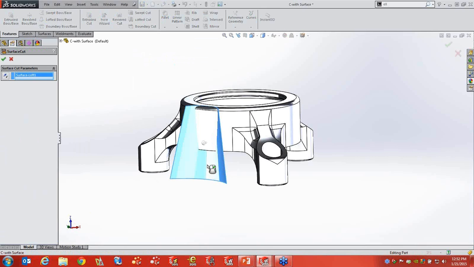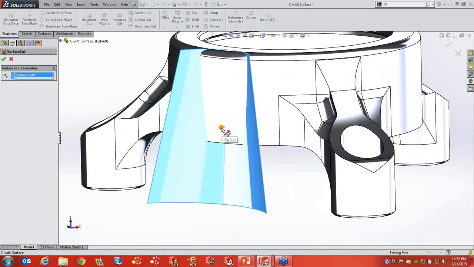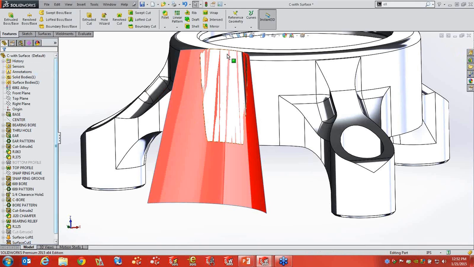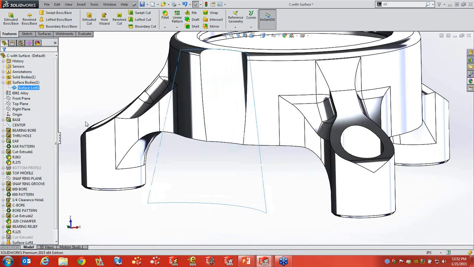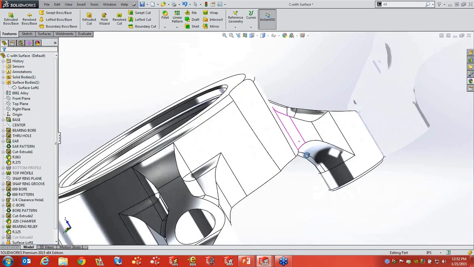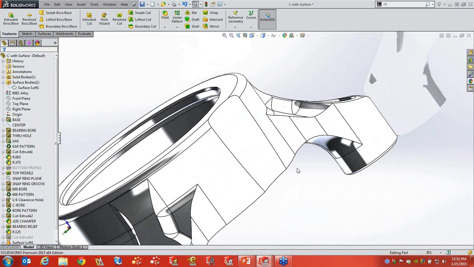You pick the surface you want to cut with, and the arrow determines the direction that we're going to cut on. So which side of the surface are we removing the material? That's all there is to it. When I accept it, it will actually remove that solid geometry. All I have to do is hide the surface body, and I can see the resulting feature.